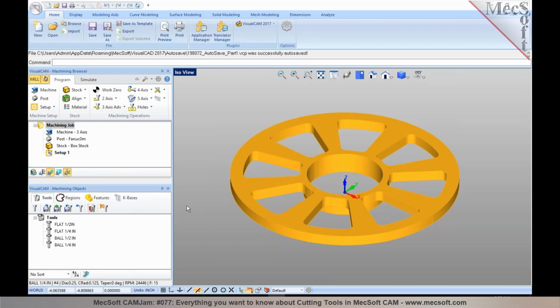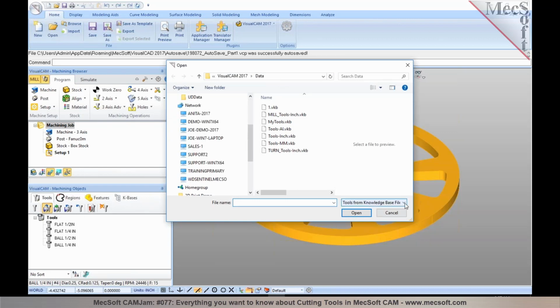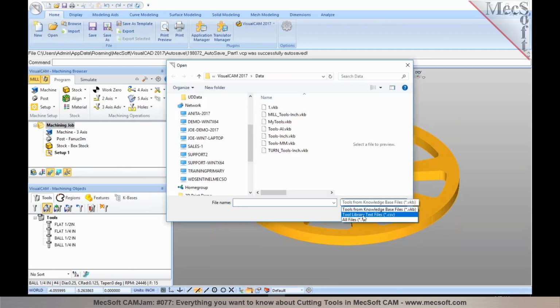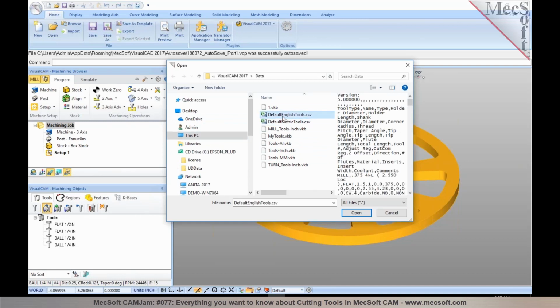Yes, we do have tool libraries that are included by default, and we'll show you how to locate them. So if you go into the Load Tool Library option, which is right next to the Create Edit Tools on the Tools tab, this takes you into the Data folder by default. And if you look under the Tools of Type, if you change it from Tool Library Files to All Files in here, you will notice that it automatically shows the 2 default tool libraries that are included with the installation of the product. So we have one for English tools and one for metric tools.